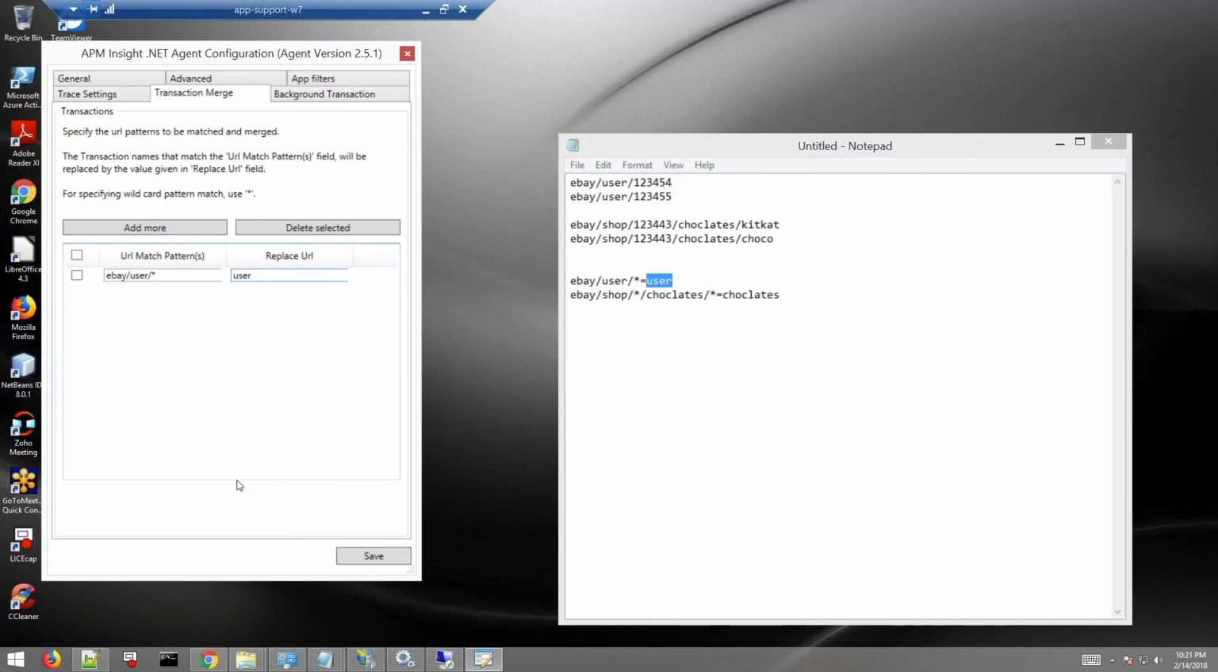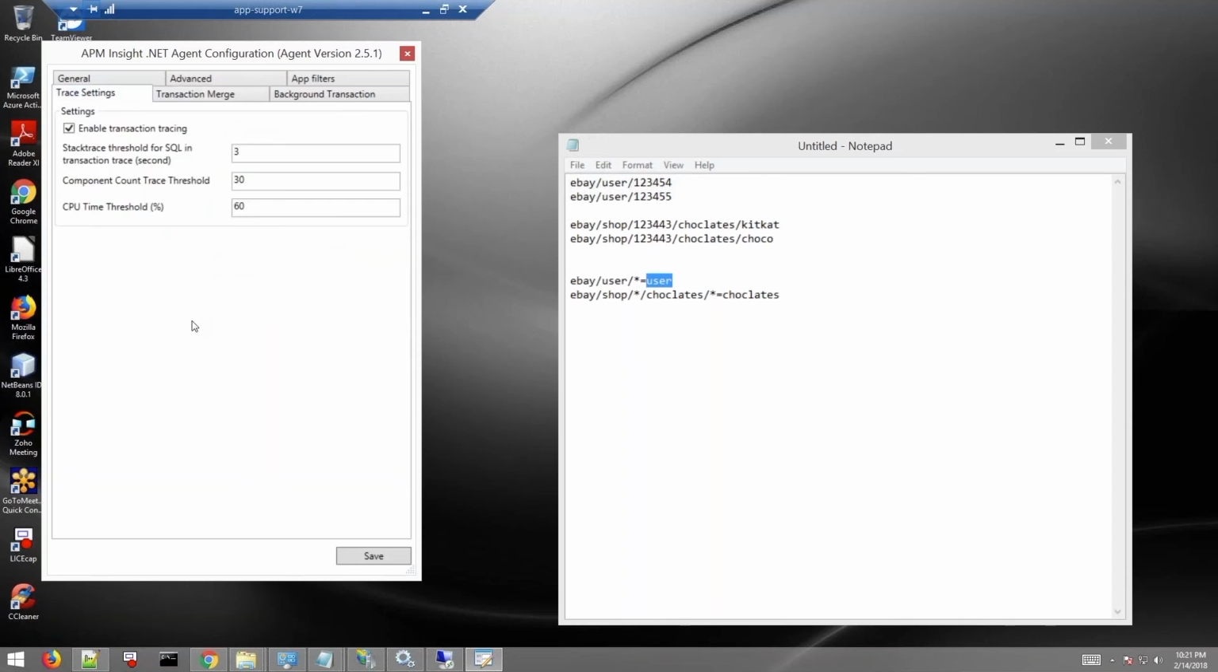All right, great. So now let's see the last tab, trace setting. Here, in case you want to enable traces and view them in Applications Manager, you need to enable this. The first option is stack trace threshold for SQL in transaction trace, which is by default 3 seconds, which means the SQL query which is taking more than 3 seconds to execute, for those SQL queries, stack trace will be captured. The next is component count trace threshold. So by default, it is 30.